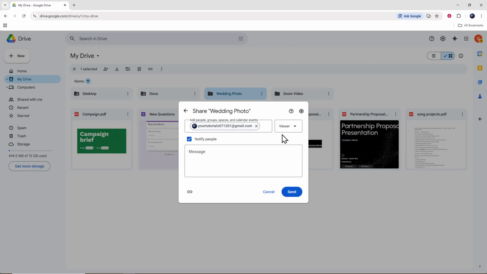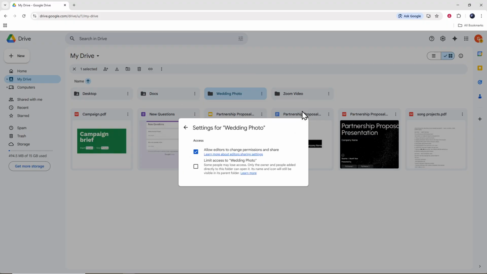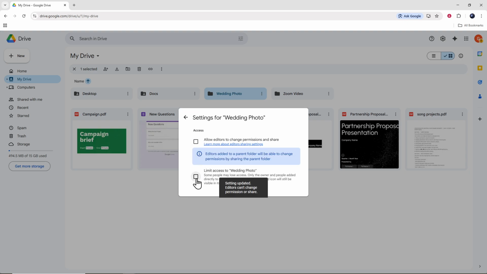Now, add extra protection by disabling download, print, and copy for viewers. In the same Share window, click the Settings gear icon in the top right corner. Turn off the option labeled Viewers can download, print, copy. This prevents viewers from saving local copies, printing, or copying the content directly from Drive. If you also see an option for commenters, this setting covers them as well.